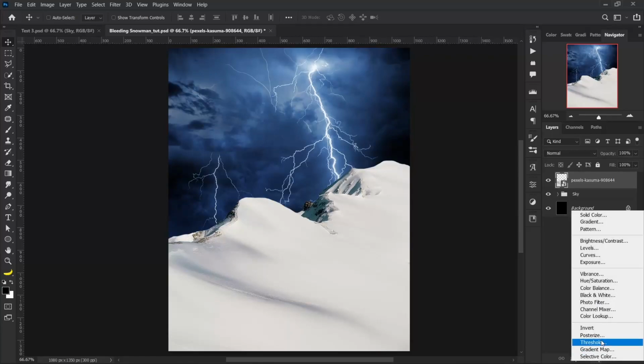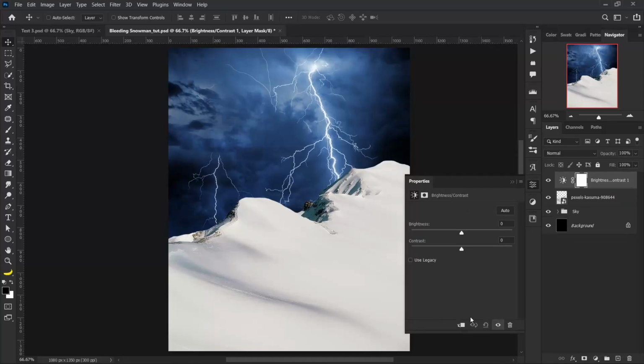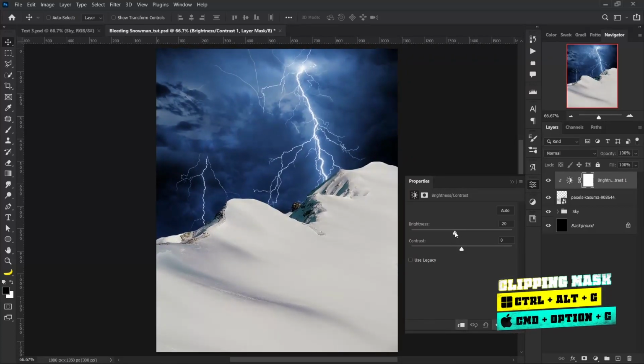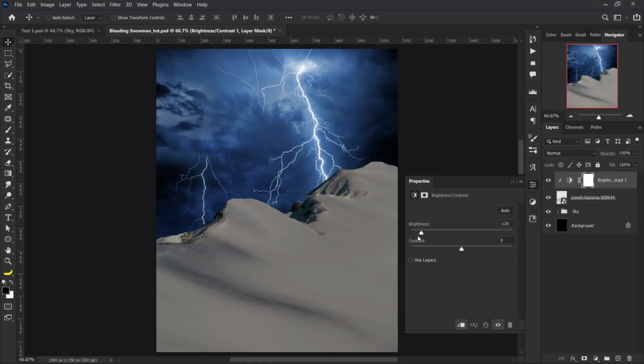So the first thing I'm going to do is come to my adjustments, brightness and contrast, and I'm going to clip it to the mask. To clip it, you can either use this, or you can press Alt and hover between the two layers, or just Command Option G on Mac, Control Alt G on Windows. Now I'm just going to bring the brightness down. Increase the contrast a little. Let's bring the brightness to -90. I just like staying even.